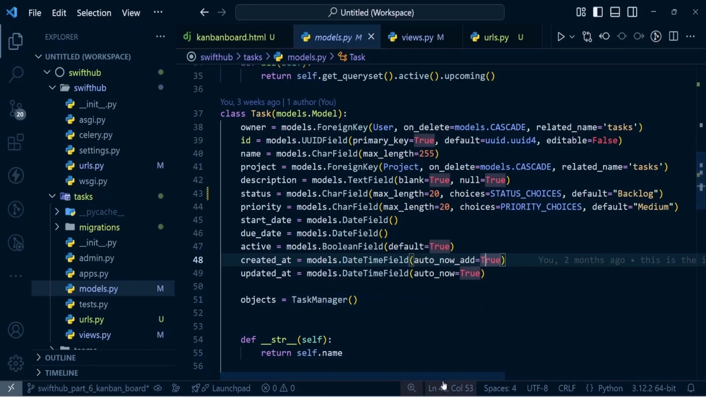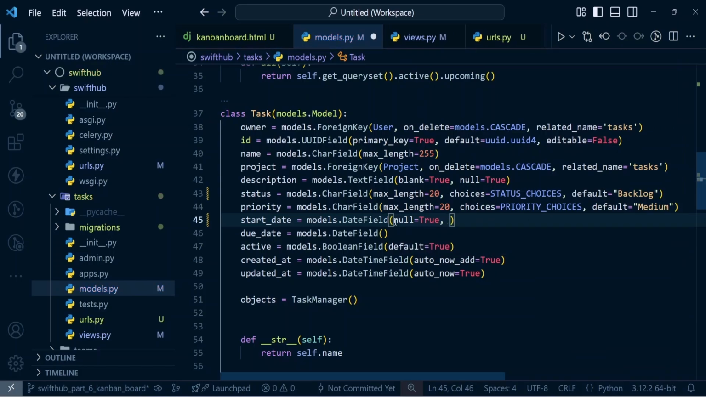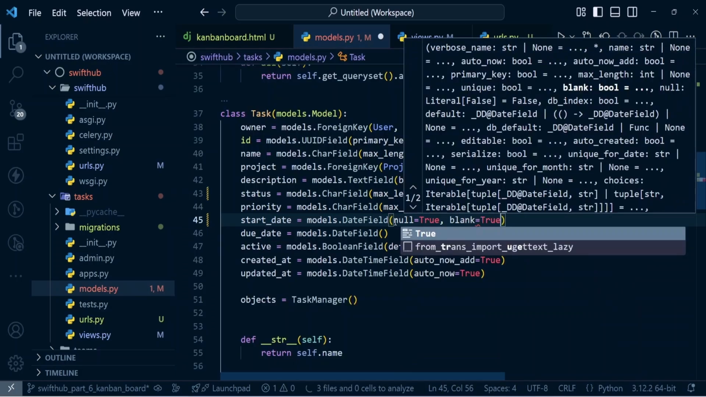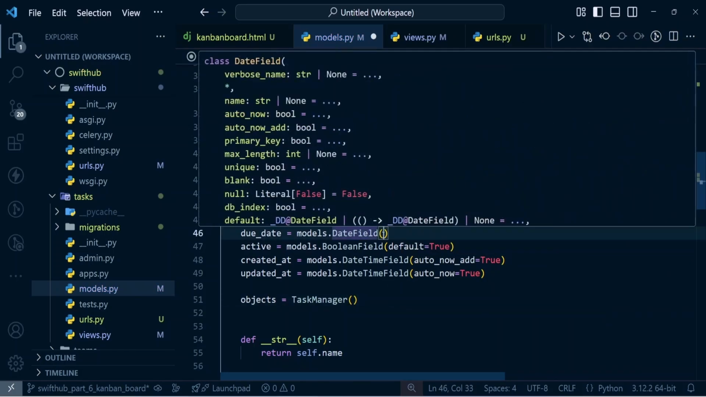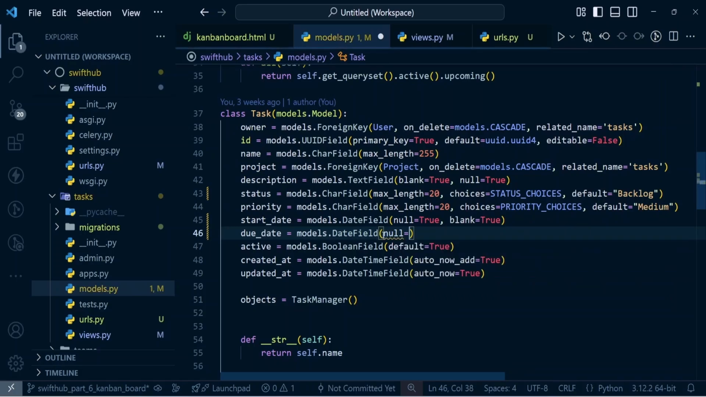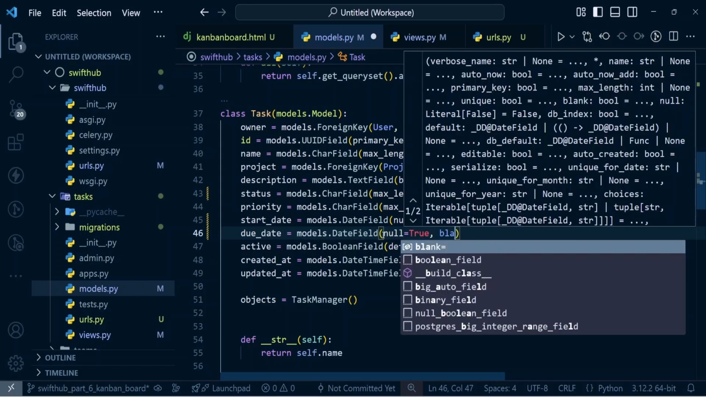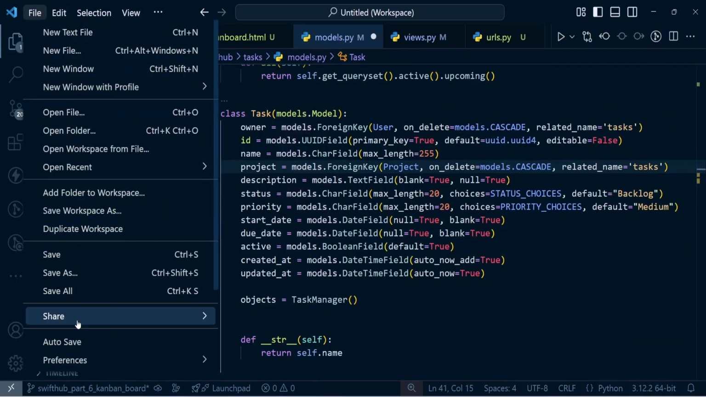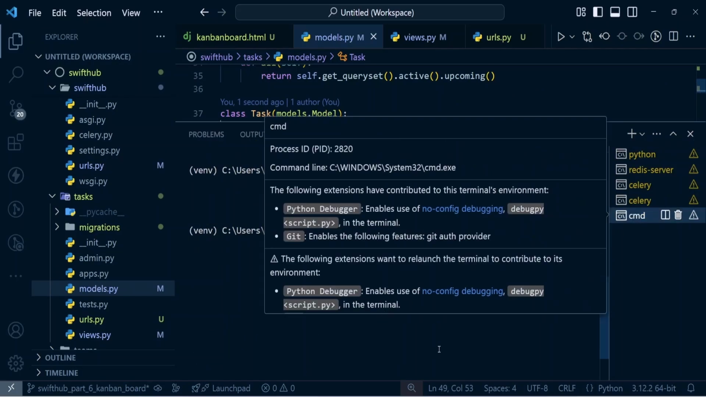So I'm going to come here to where we have the start date and set null equal to true, and blank is also equal to true. True, like that. We come to the due date, because if you don't do it, the next error is going to be on the due date. So we say null is equal to true, and then blank is also equal to true. Okay, so from here we can save changes to all the files, and then I'm going to bring up my terminal and make migrations.